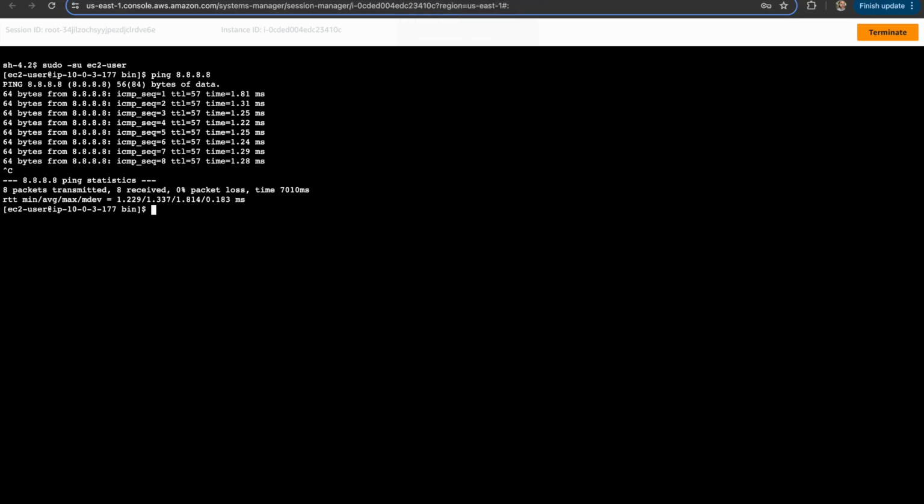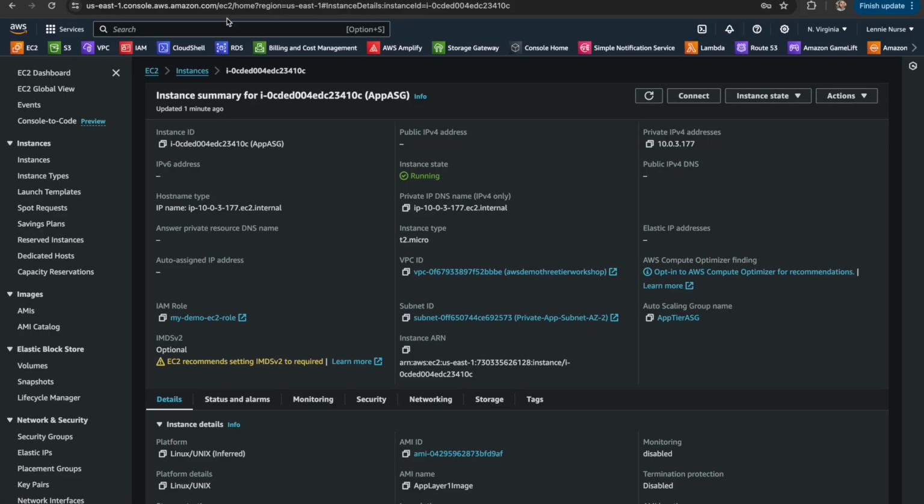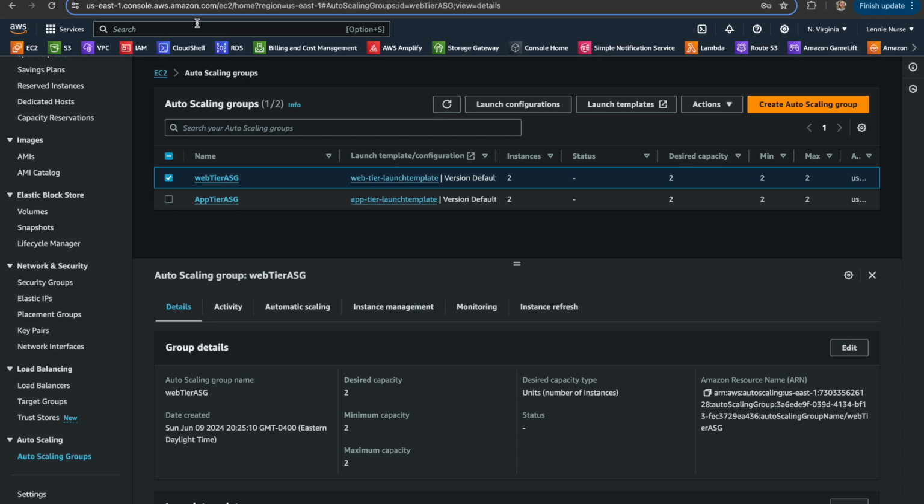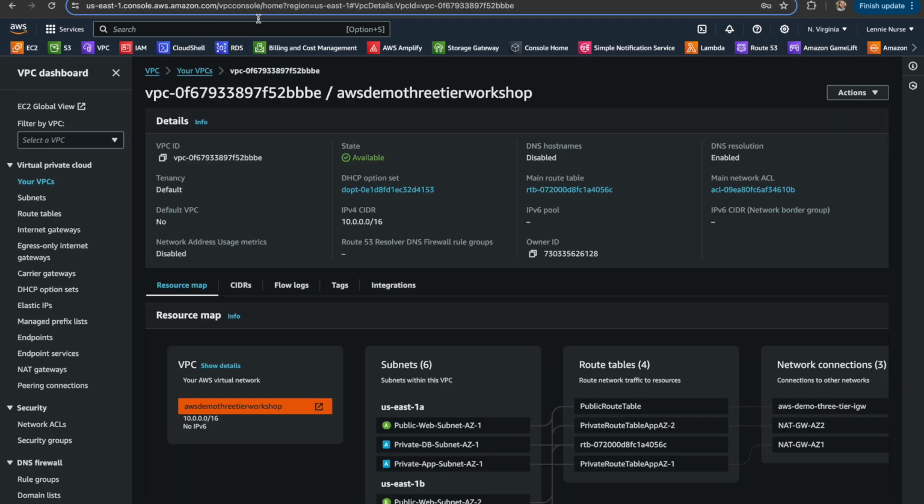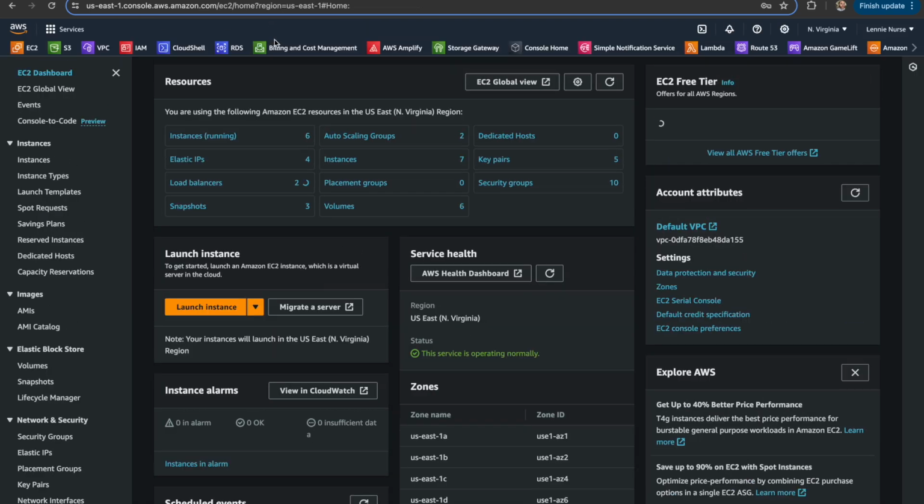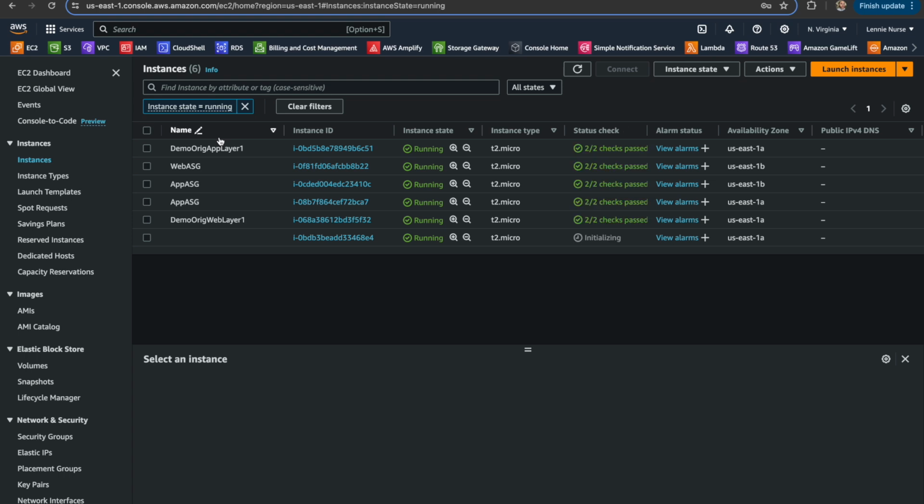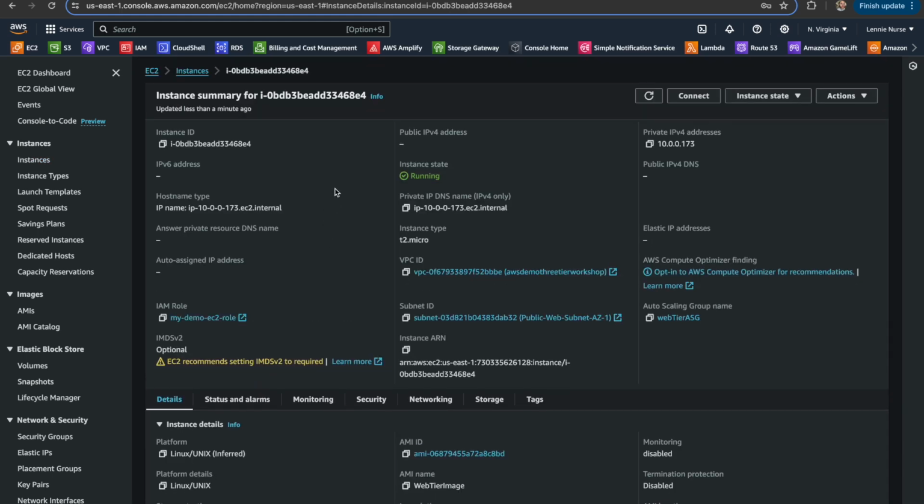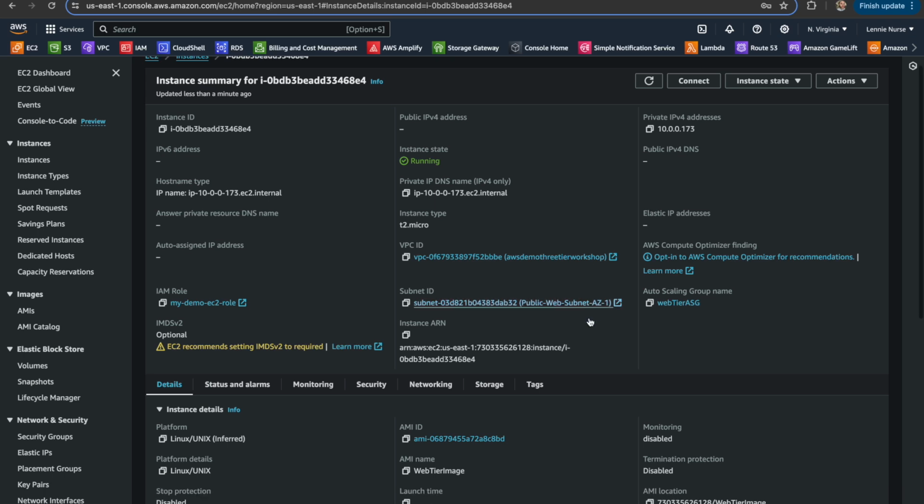Then let's go back to the EC2 instance, and let's see if the auto scaling came up on my web tier. As you can see, the web tier we just terminated responded with a new one. You see, web instance, and it's working.